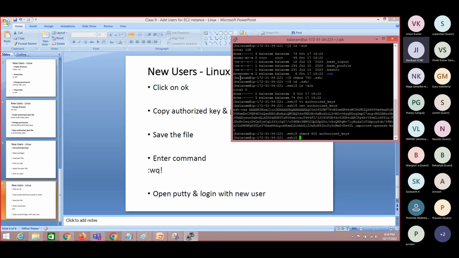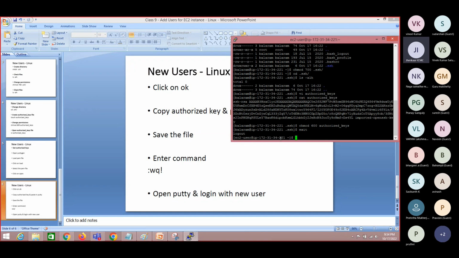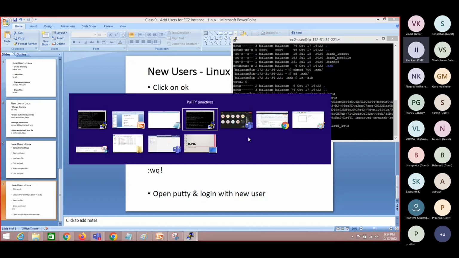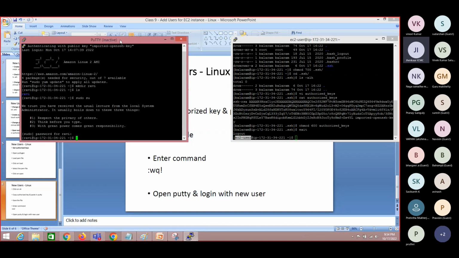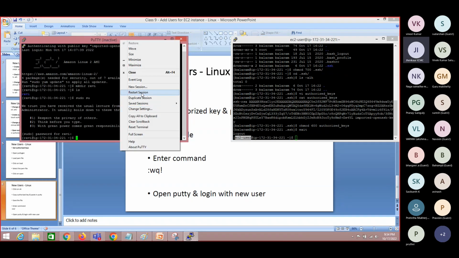Now my part is done. Now I'm in Balram. Let me exit. Now I'm logged in with the user called EC2 user, and the same IP, if you can see. Let me restart.